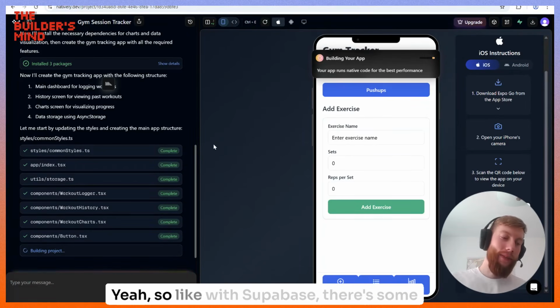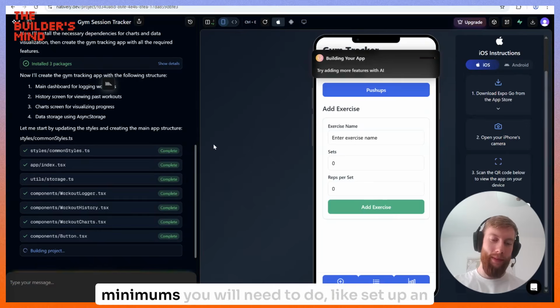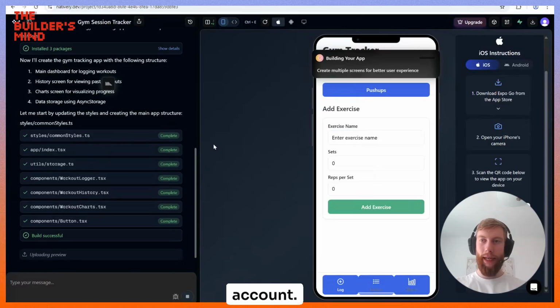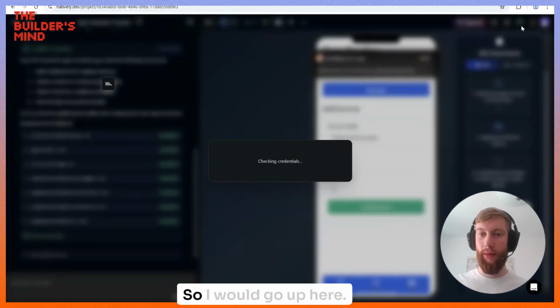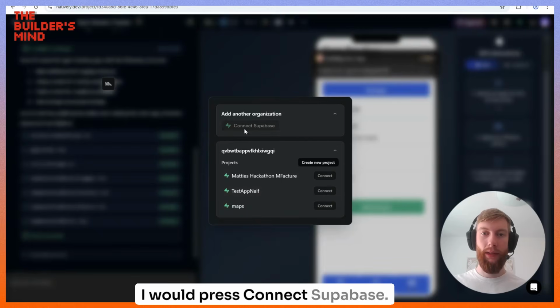Yeah, so with Supabase, there's some minimums you will need to do, like set up an account. We can walk through the whole flow right now. So I would go up here, I would press connect Supabase.